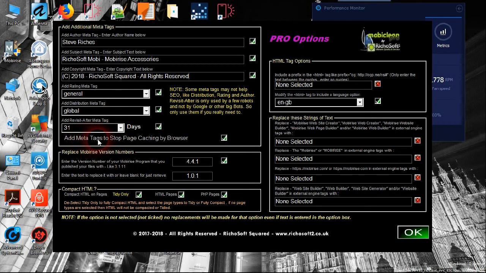You can also add the relevant meta tags to the top of each page to stop it being cached by the browser, so that will force the page to be reloaded from your host. And then you can elect to replace the Mobirise version numbers with your own version numbers. So in this case we're on 4.7.7, so that will then replace 4.7.7 with 1.0.1.